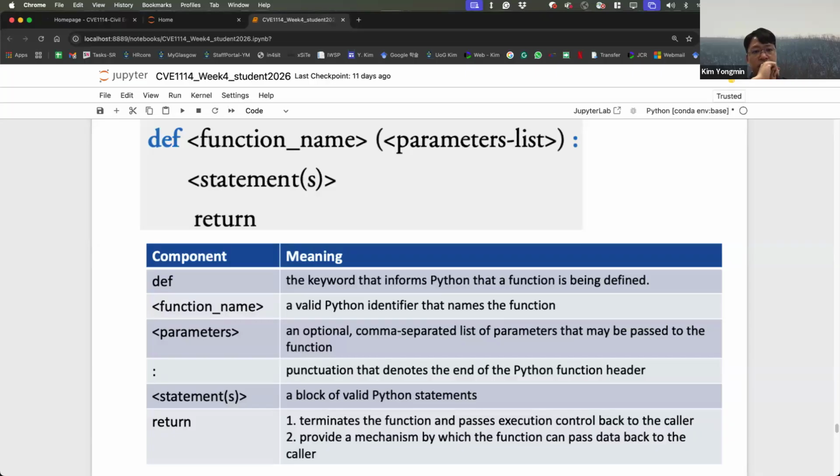Let's take a look at the definition of functions. This is the syntax for defining a function. It begins with the keyword def. This tells Python that you are about to define a function.